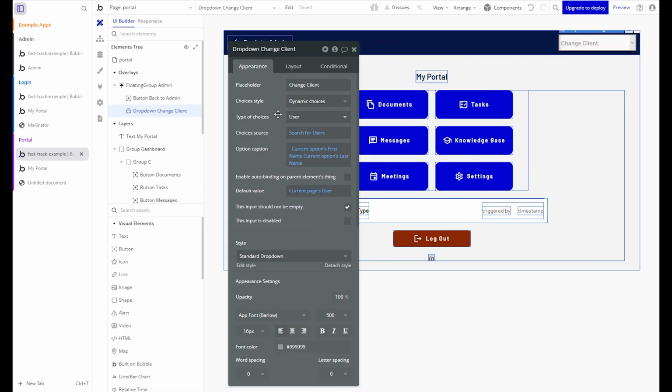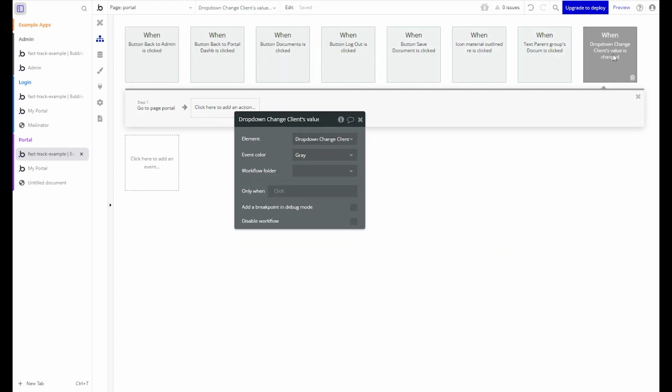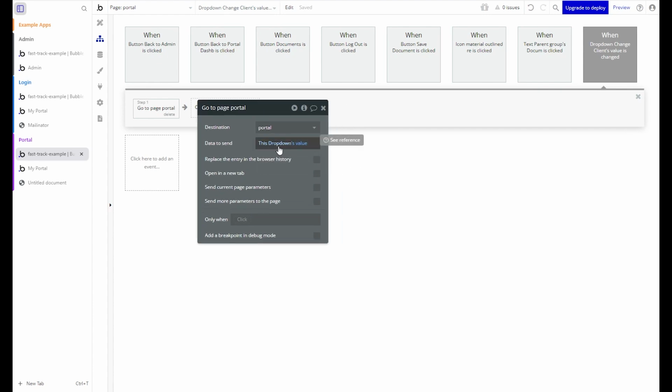This drop down, as soon as a change is made, is going to reload the page. Let's go over to the workflow here. As soon as this is changed, it's going to reload the page by going to it again, right? We're already on the portal page. So when we say go to page portal, the page that we're currently on, we're really asking Bubble to do more of a soft reload. It's not a hard refresh. It's really just changing the data source behind the scenes. And in this case, the data to send is whatever selected user we chose from this drop down.